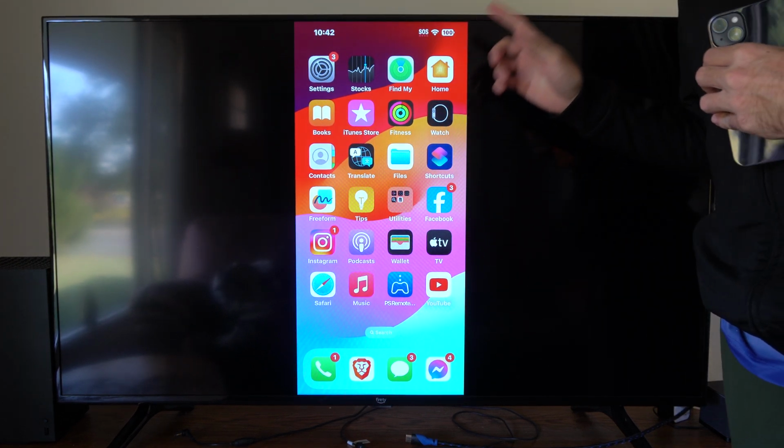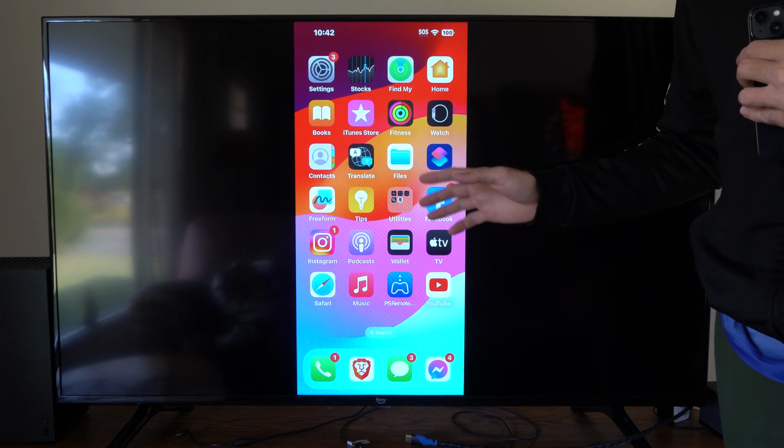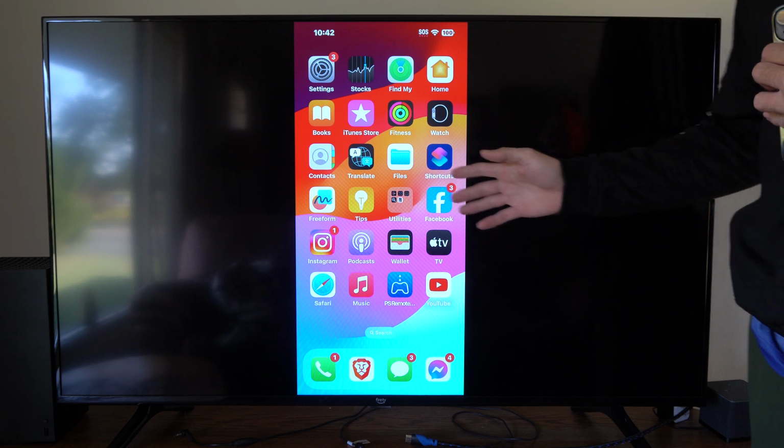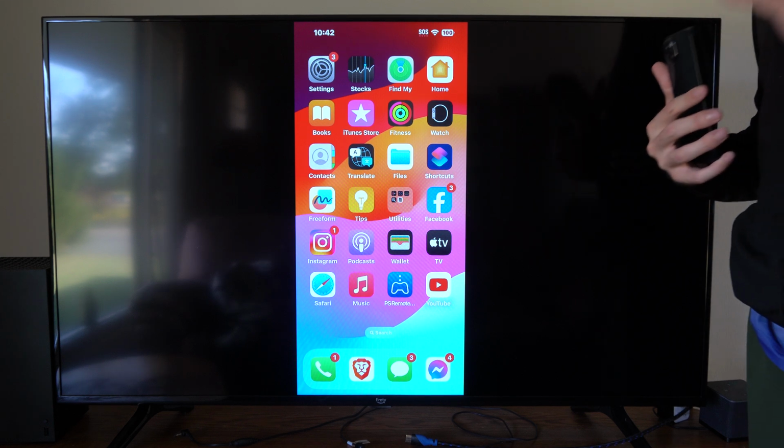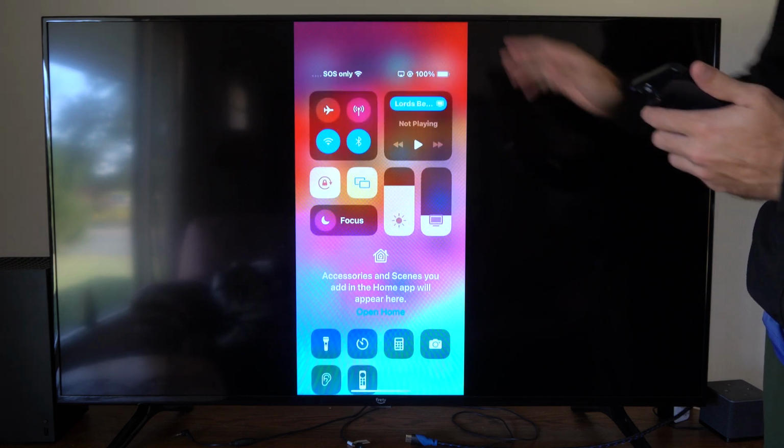Today in this video, I'm going to show you how to screen mirror your iPhone on over to your Amazon Fire TV. And as you can see, I have it working. It's all set up. Now on your iPhone end, you want to go to your iPhone and swipe on down from the top, just like this.